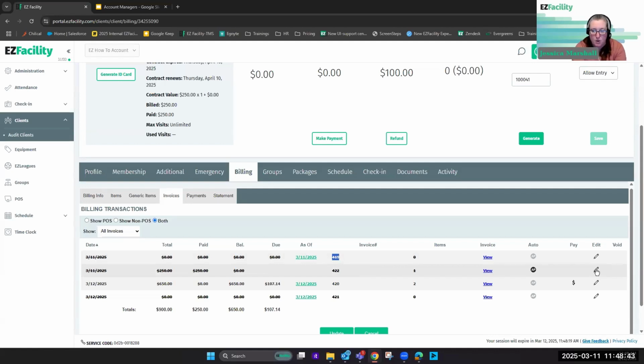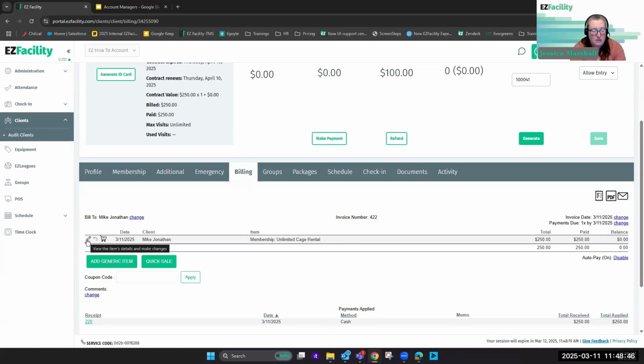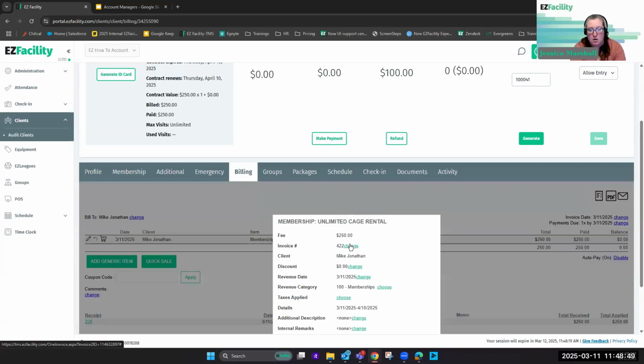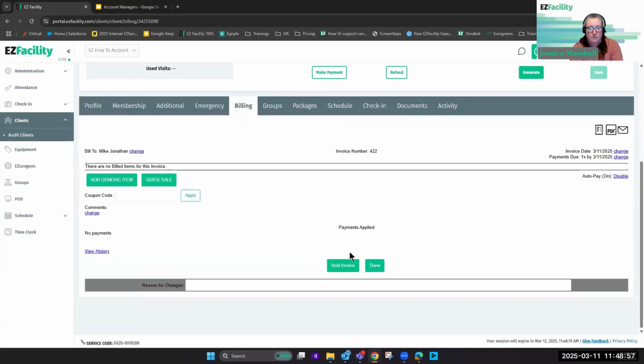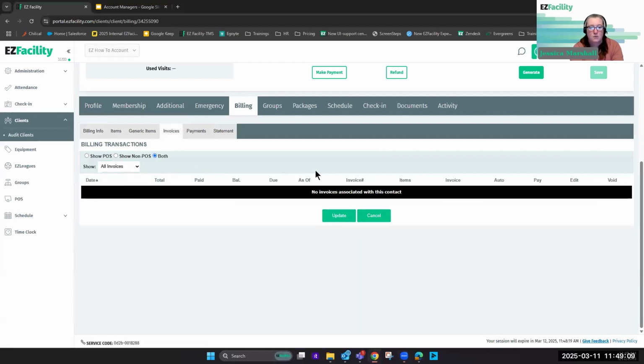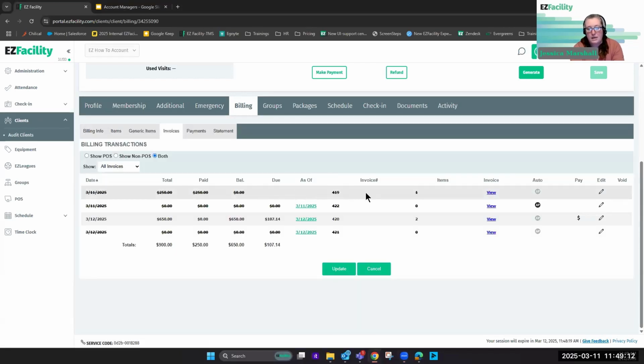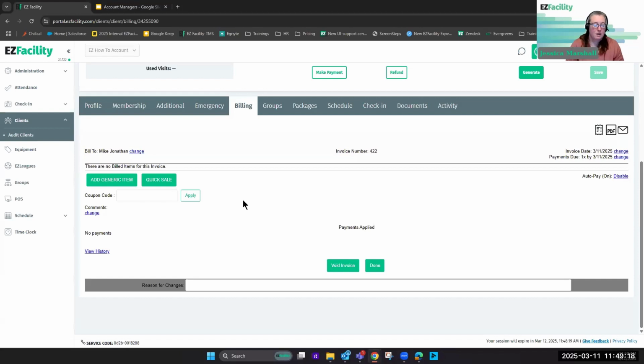We're going to click on the pencil on 422, click the pencil for the membership here. We're going to click change where it says invoice number, and change it to 419. We're going to click save and done. Once we do that, it's going to take us back out. We're going to go to invoices, and we will see that we have 419. And if we open 422, nothing is going to be on it. Now, only a manager, as it currently is, is going to have permissions to void that invoice.